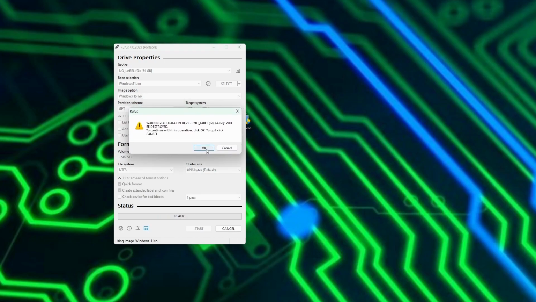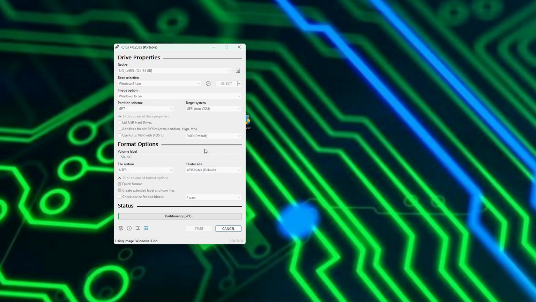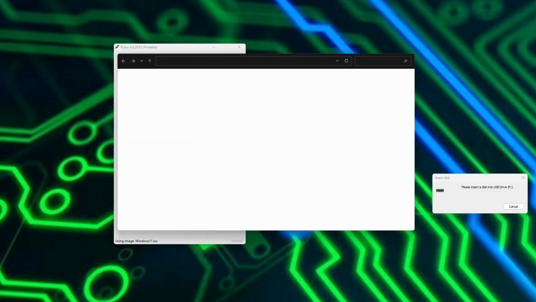This warning will pop up. As long as you don't have anything important on this SD card, just hit OK. If you do, go ahead and back it up because everything will be deleted off of it. But if it's an empty drive, just hit OK. Now we just let Rufus do its work, and when it's done, we'll be back.